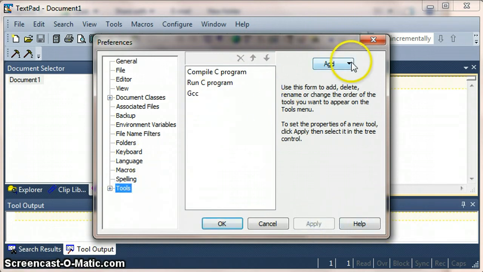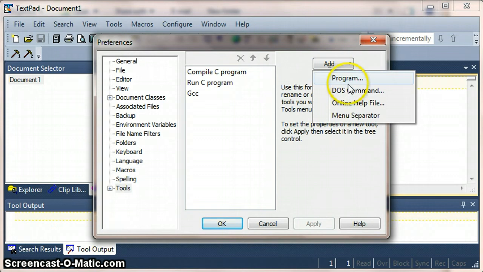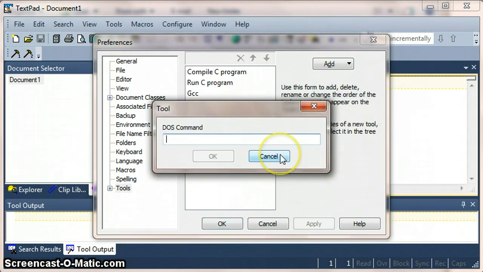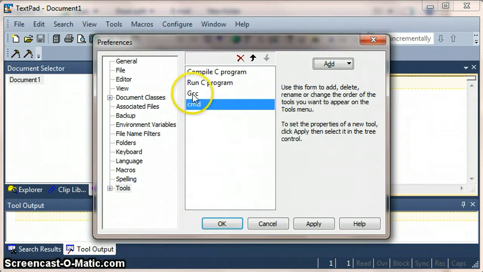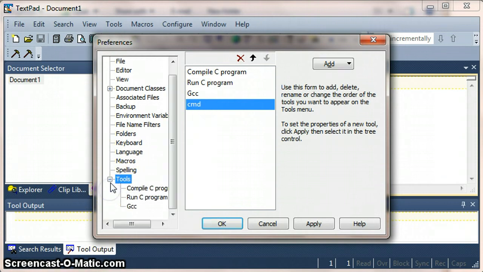I'm going to go to tools again and add another, this time the DOS command, and maybe we'll just call this CMD for now, and then we can configure it and say OK. So those two things get added. Once they're added, you can click on the plus button and then choose the first option here for GCC. I've already set up the options, so I'm going to show you what the options are.